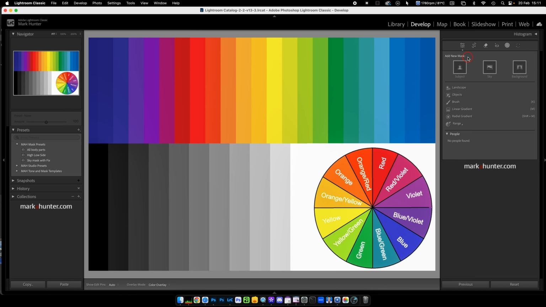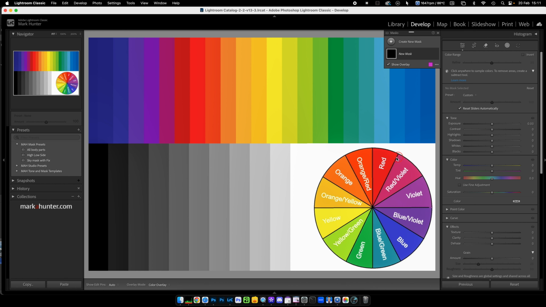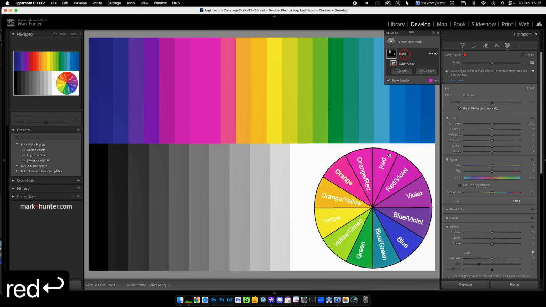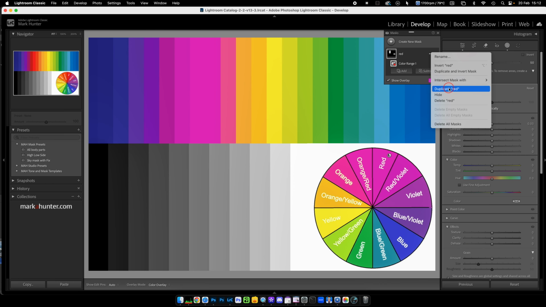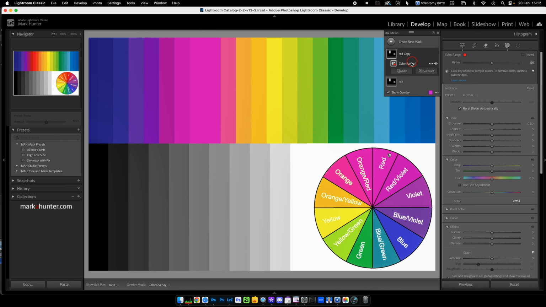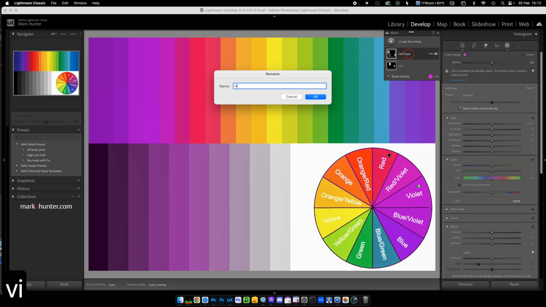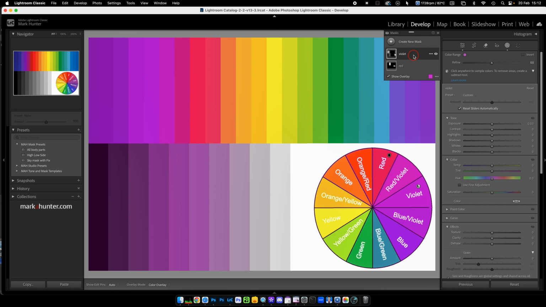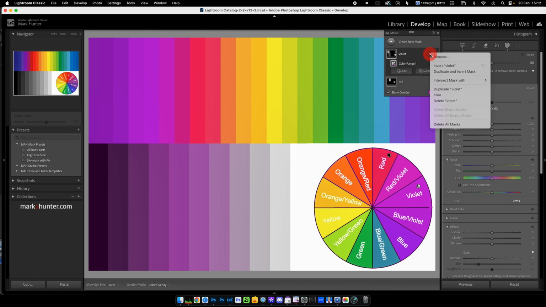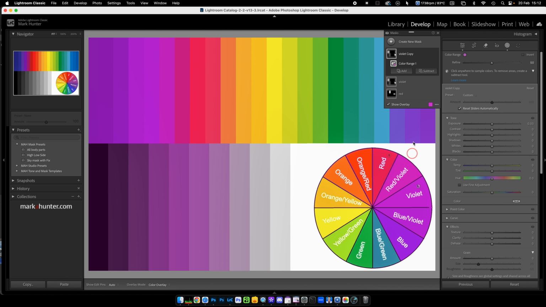So let's go into colour range, choose that one. Now we won't bother refining it, and we'll just call it red. Duplicate, and we'll skip over that one. We'll go to this one, violet. Now you could use any colour wheel or any reference you actually wanted to do this. And we go blue. You get the idea.